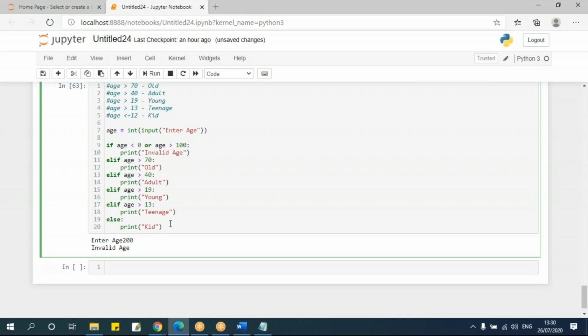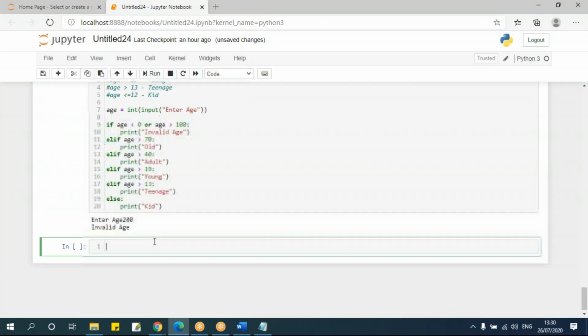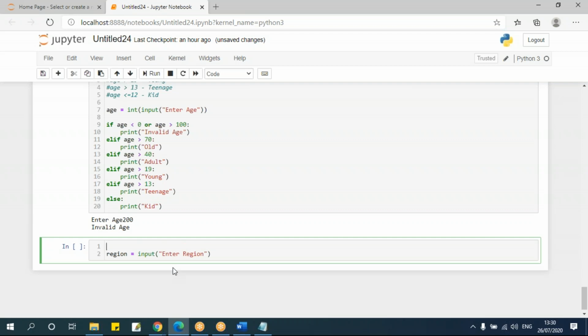This is for numbers. Let's take an example with something like a region, or say text. Let me go here. We'll say region equals input, enter region. So I'm trying to get a region code here. Let's say get region code. So what is the region code?